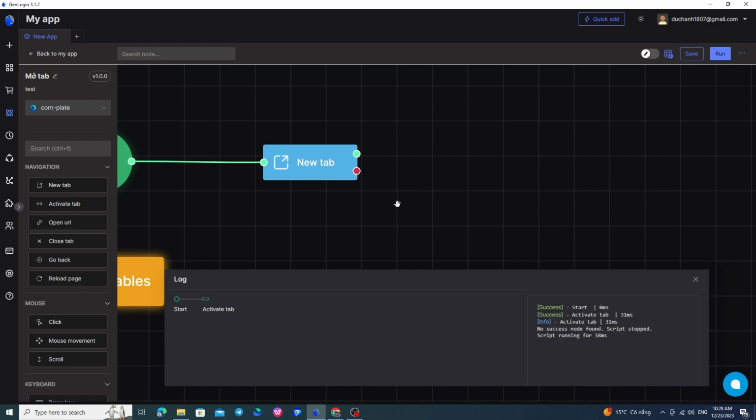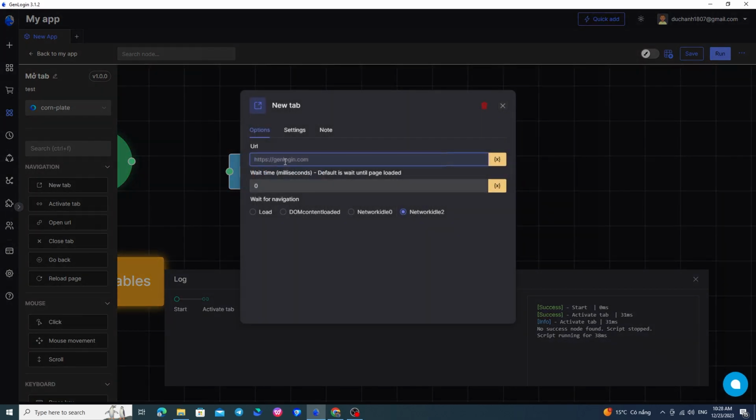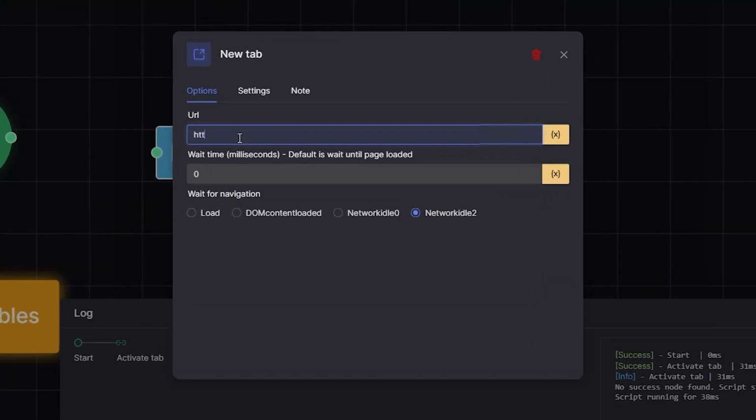Next, I will lead you to the most basic nodes in the navigation section, the first section. Here are some nodes. First, the New Tab node, where you can open a new tab with the URL of that tab. Suppose I will open the website ingine.vn. I will type here ingine.vn. I will enter the URL link here, or I can take that link from a variable I have set up earlier. Since I haven't set it up yet, I will use a fixed link.